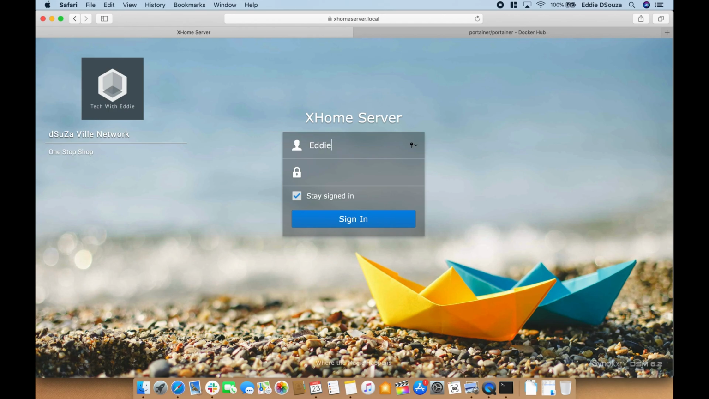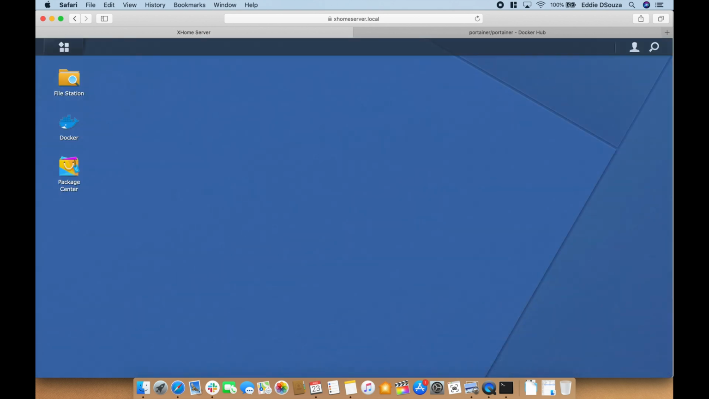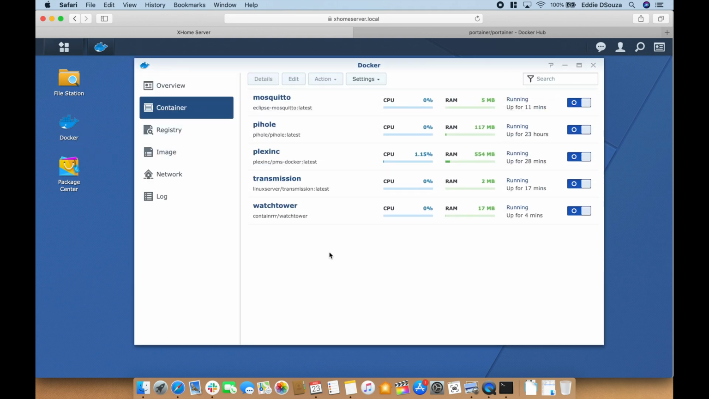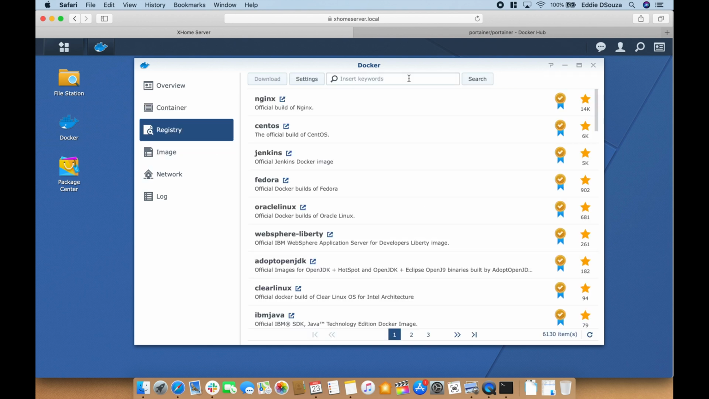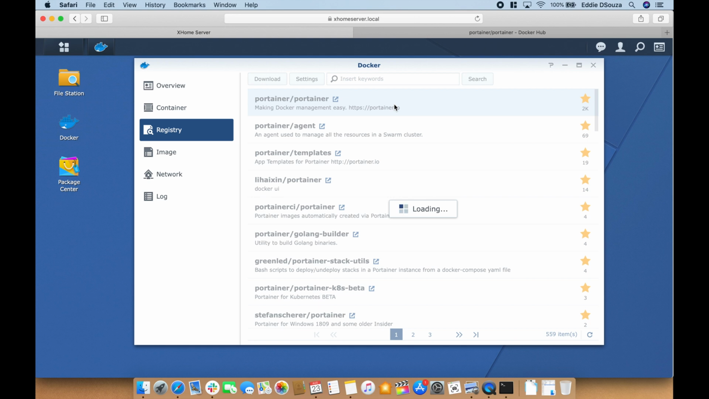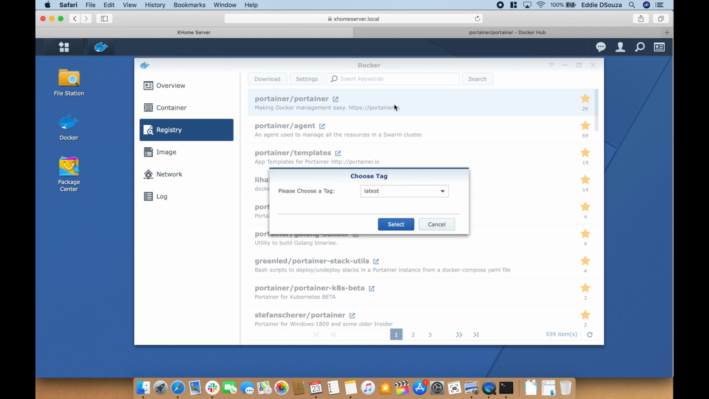Let's log into our Synology NAS. And let's open up Docker. From our previous videos, we've installed these containers. They're up and running with no issues. Let's go to registry and let's look for Portainer. And double click. And always choose the latest tag.